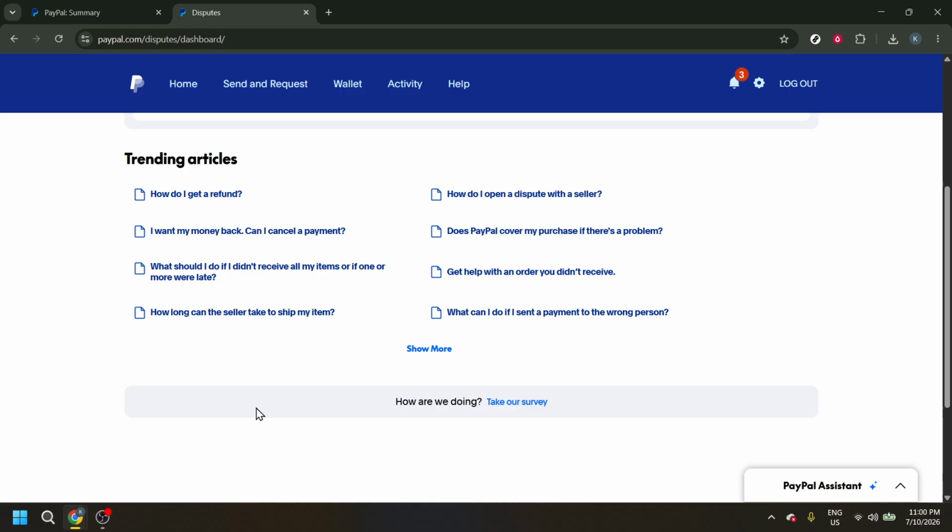And that's all it takes to access the PayPal Resolution Center. Once you're there, you can review case details, upload requested information, or take the next steps based on the issue you're dealing with. It's a useful section to know about, especially if you ever need to resolve a payment concern efficiently.